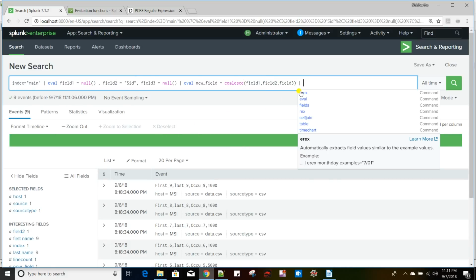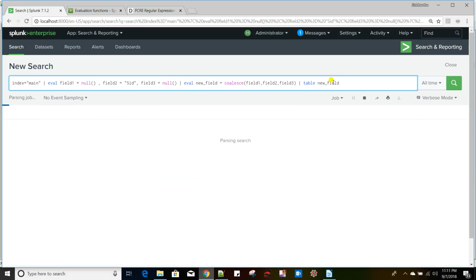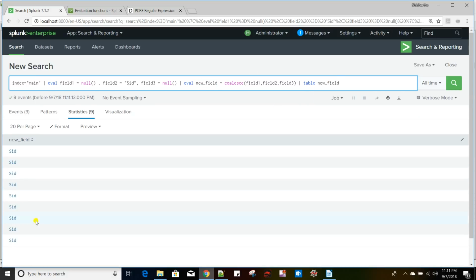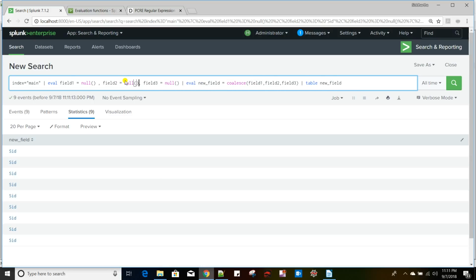Now if I just table new field, you will see it always gives me the field 2 value. Now if field 2 is also null, and field 3 has some value, let's say test, in this case it will give me the field 3 value, like this. So this is how coalesce works.